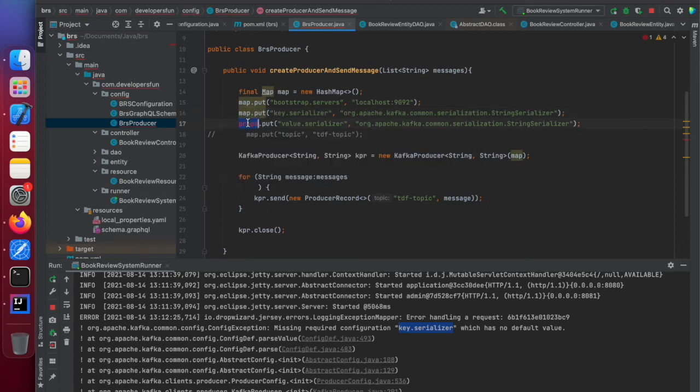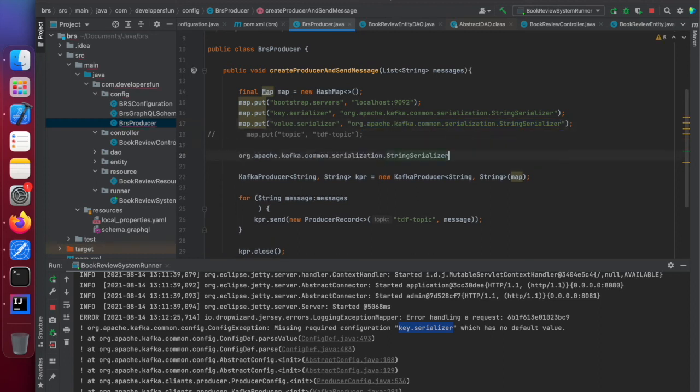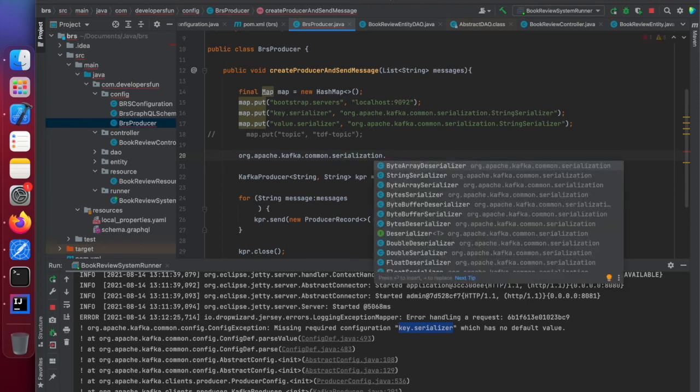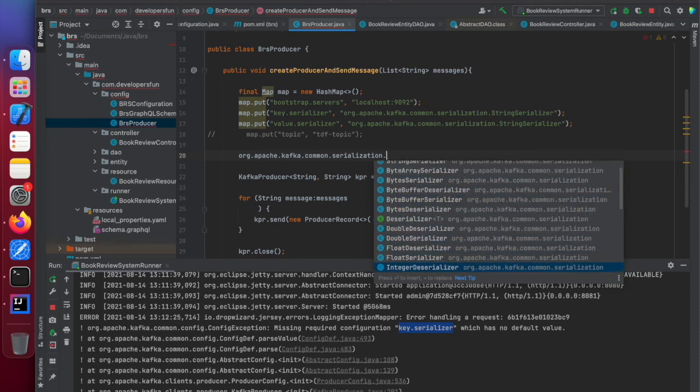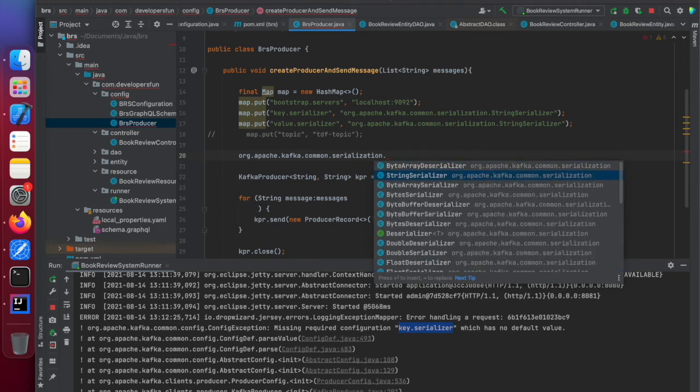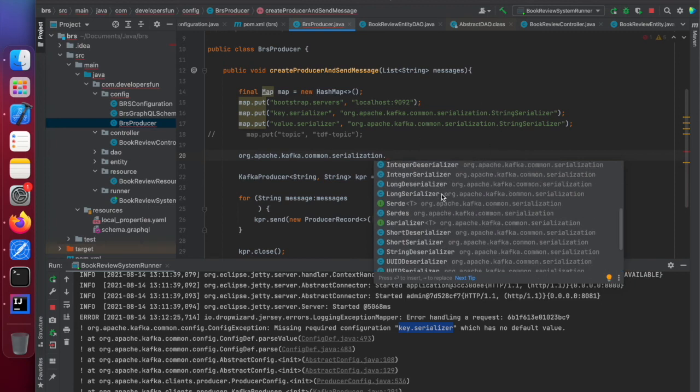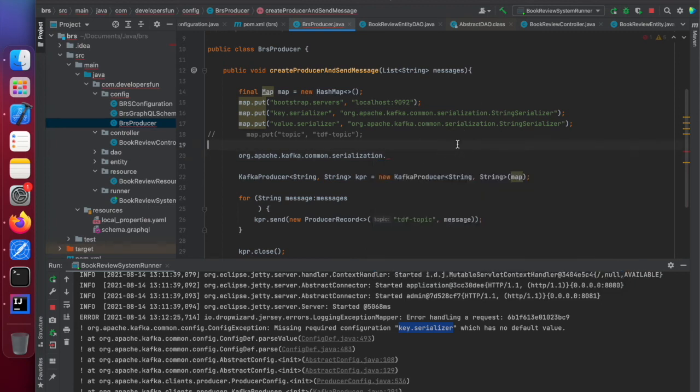And this is map. What other serializer we have? So let me see outside. Dot. I have byte for string, for byte array, for bytes, for double, float, integer, long, short, UUID, serializer and deserializer. Okay, so we have many things over here. You can use them if you want.